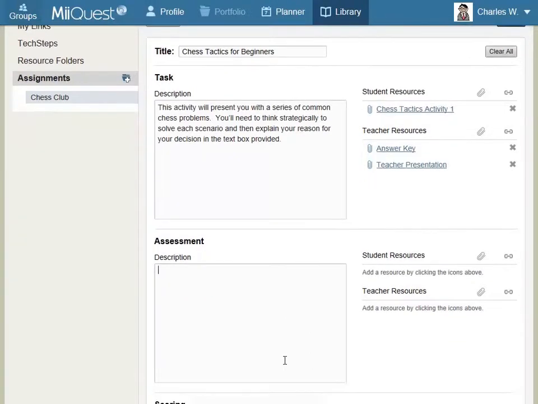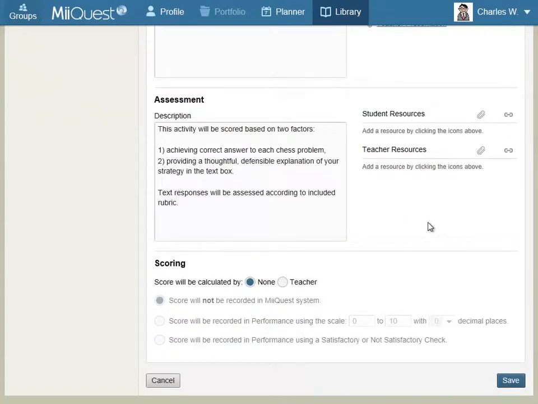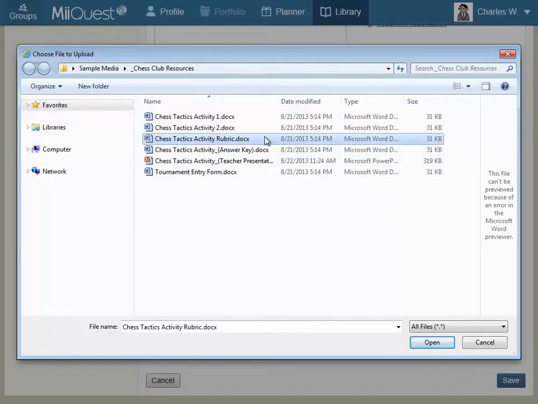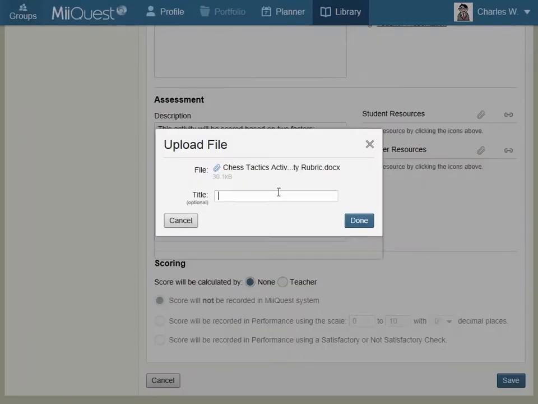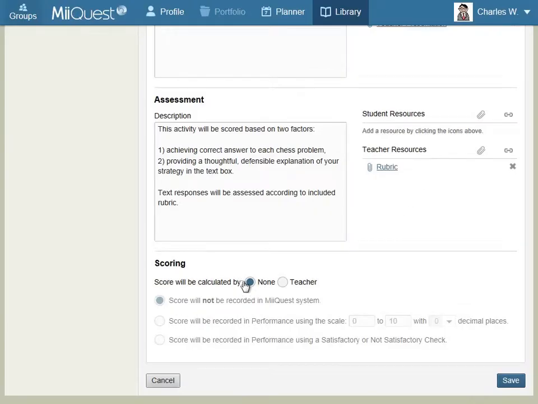Under Assessment, enter a description for the students about your assessment criteria. I can then add further resources like a rubric as necessary. Under Scoring, I can either disable assessment altogether or enable teacher scoring. I can use the bottommost option to give myself three basic scoring options: satisfactory, not satisfactory, or not assessed. Most often you'll probably use a scoring scale, and I can adjust the scale's range with these two boxes. Once I've got the assignment the way I want it, I'll click Save.